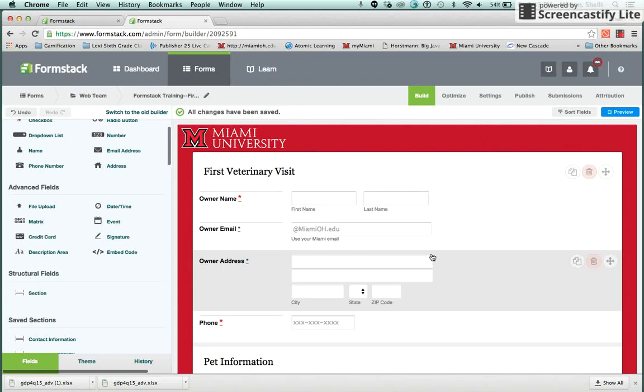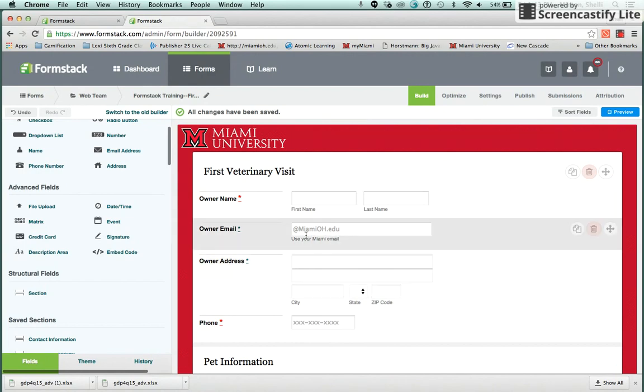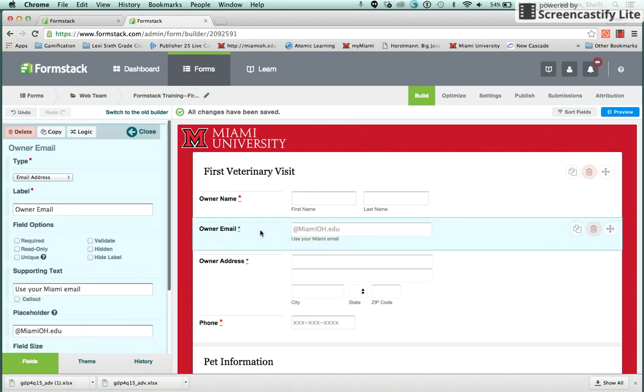This video will describe the field attributes that you may see in the Properties panel of each question. There are several attributes that are common to most questions. We're going to open the owner email question and review the properties and attributes. The label is usually the question that you wish the user to answer.